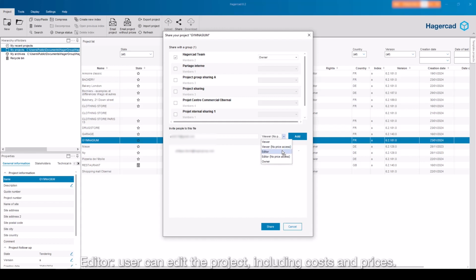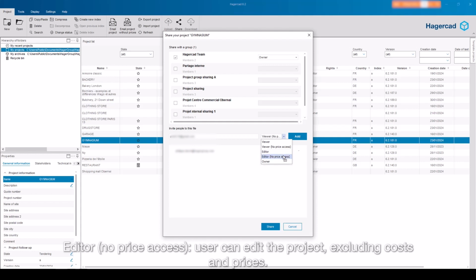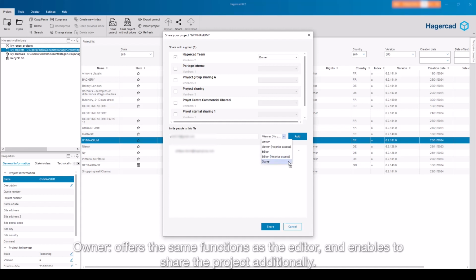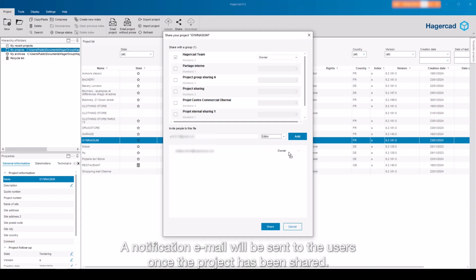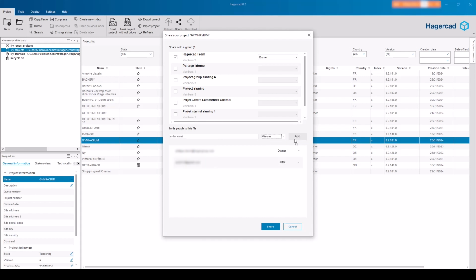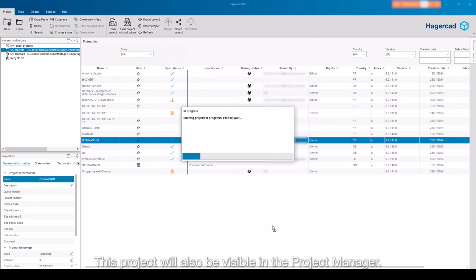Editor: user can edit the project, including costs and prices. Editor, no price access: user can edit the project, excluding costs and prices. Owner offers the same functions as the editor and enables you to share the project additionally. A notification email will be sent to the users once the project has been shared. This project will also be visible in the Project Manager.